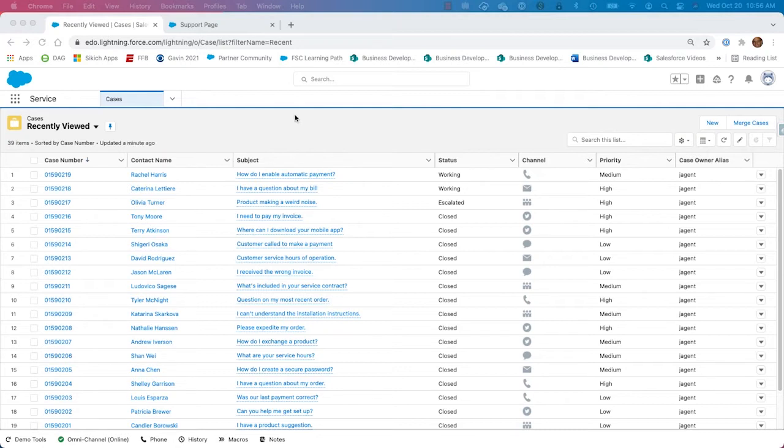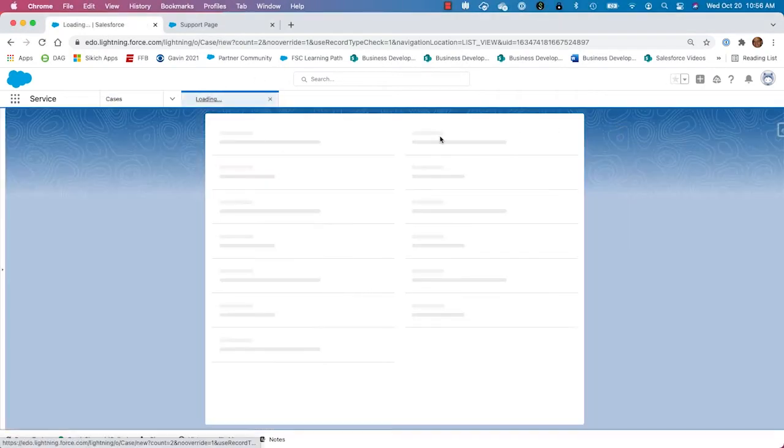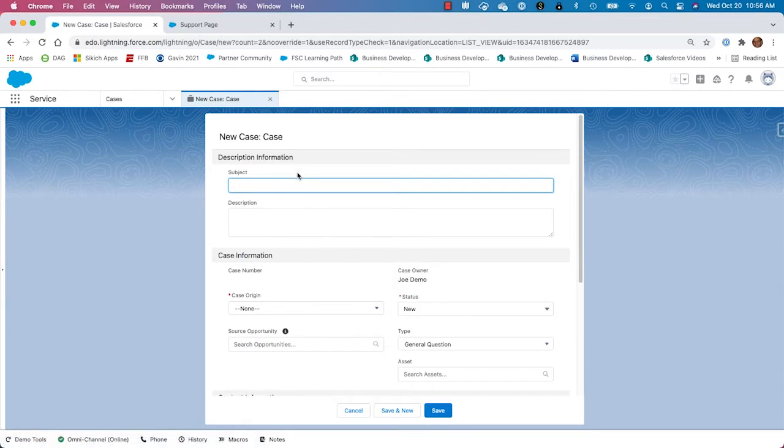Now, just to show off some of the capabilities here, we're going to go ahead and create a new case. Cases are used for client issues. And so let's just go ahead and create a new case. The subject is international shipping. Do you ship to Europe?